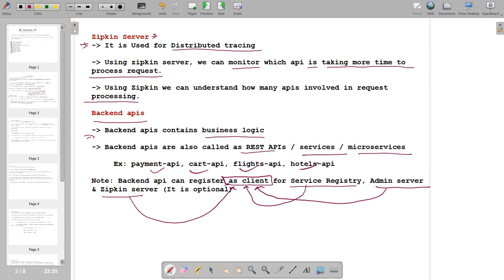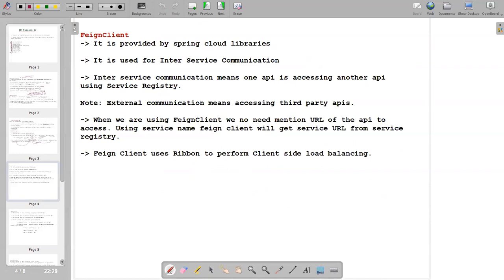Okay, backend APIs. Now next is Feign Client. What is Feign Client? It is provided by the Spring Cloud libraries. When we do inter-service communication between microservices, we use Feign Client. Suppose this is microservice 1 and this is microservice 2, M1 and M2. I need to communicate with you by using Feign Client.